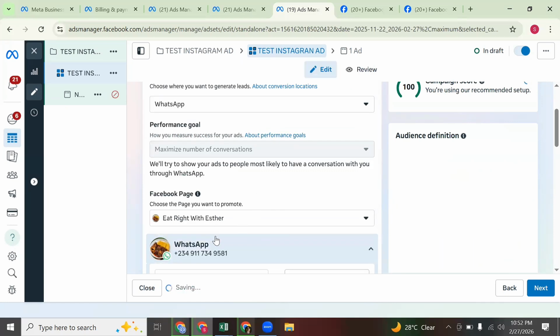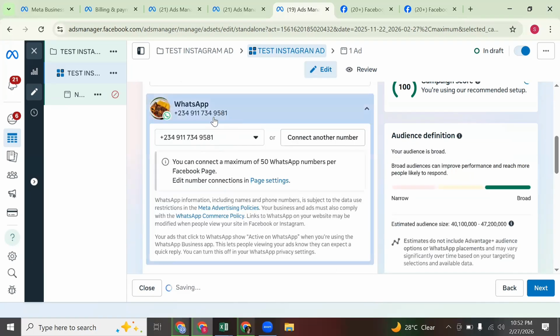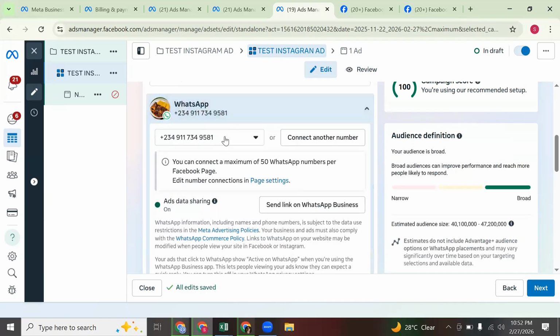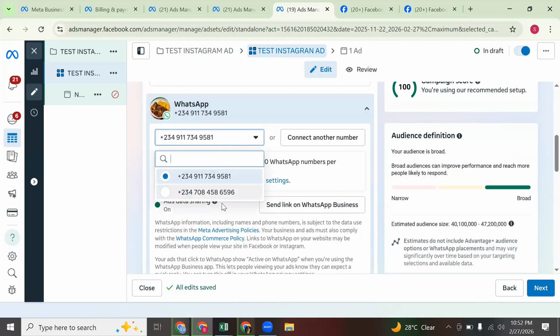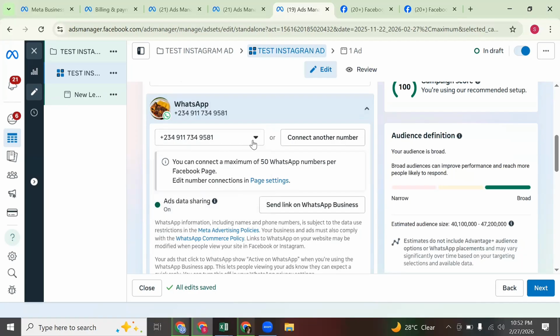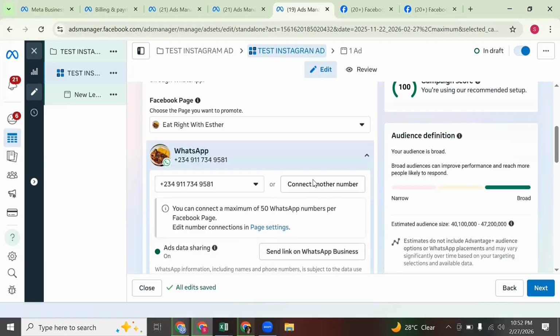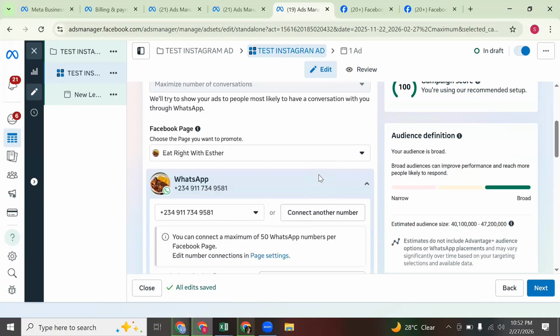And you can easily see the number that you have connected to the page. In case you have different numbers, you can just come to this drop down and pick each of those different numbers. Okay. Now let's proceed to the next thing.